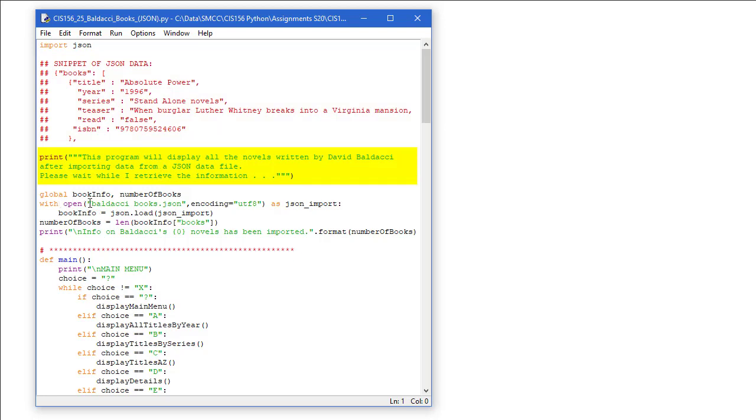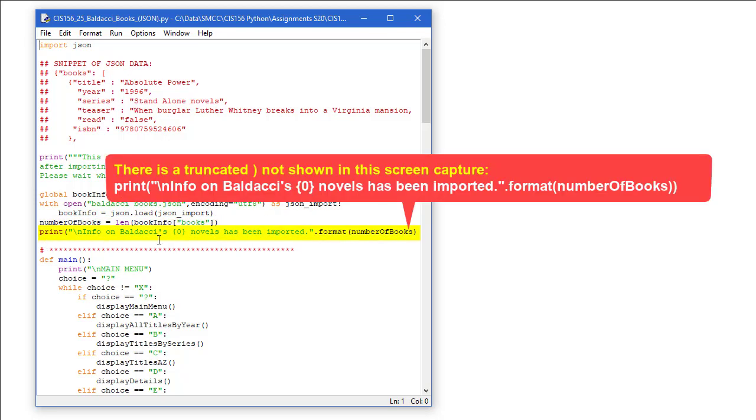I have a list called book info, and then another variable called number of books. I'm going to open up the Baldacci Books.json file with UTF-8 encoding as a JSON import, and then I'm going to set book info equal to loading from the JSON class that JSON import references. The number of books will be the length of the book info, as far as the number of books that are in that file. I'm going to print info on Baldacci's placeholder novels have been imported.